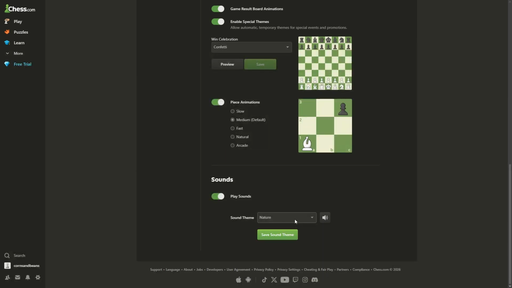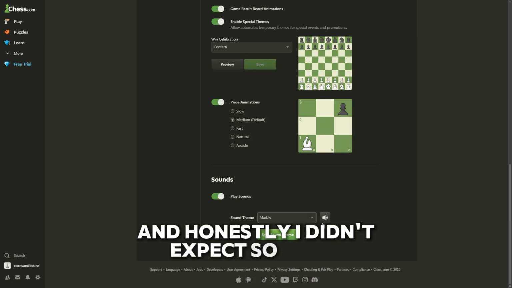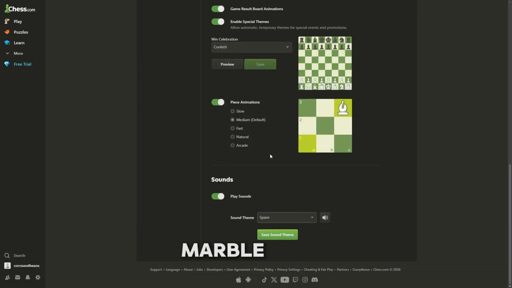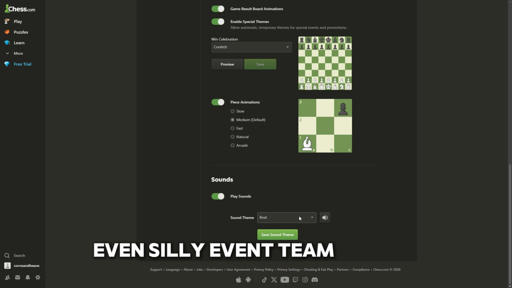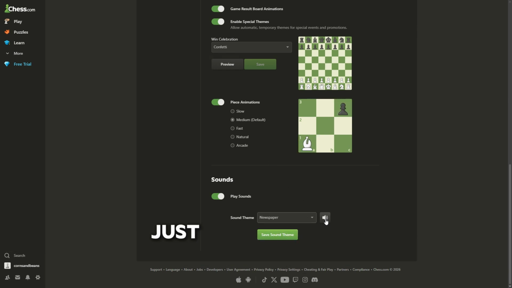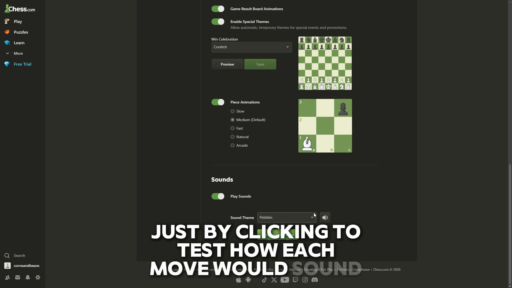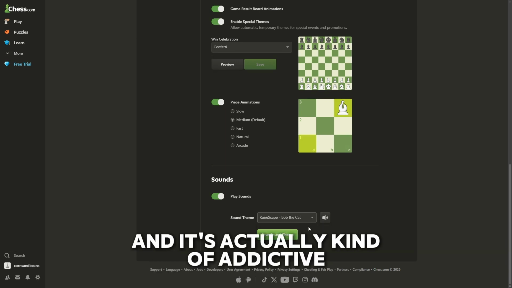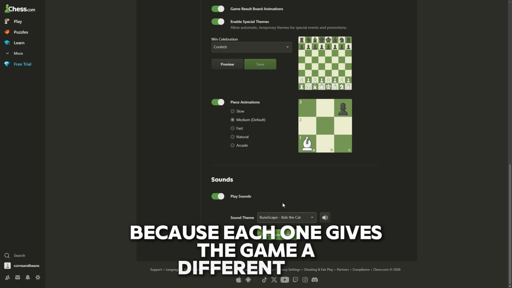And honestly, I didn't expect so many choices like metal, marble, space, even silly event theme sounds, so I started previewing them one by one just by clicking to test how each move would sound. And it's actually kind of addictive because each one gives the game a different vibe.